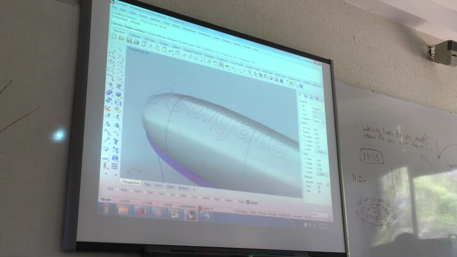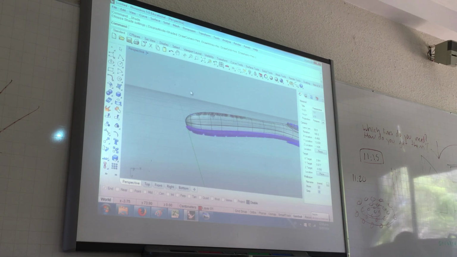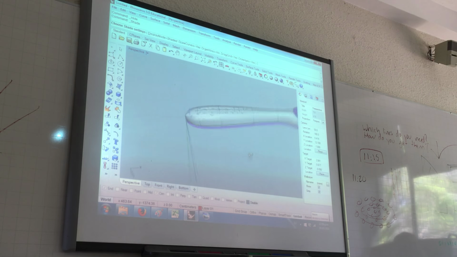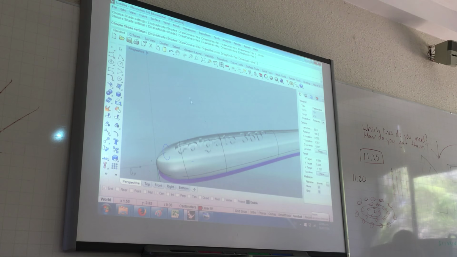There. Now, why can I see it? You tell me. It's the surface. Because I have a surface there. So I'm going to take it out. There. Okay? So I'm going to show you a little trick.